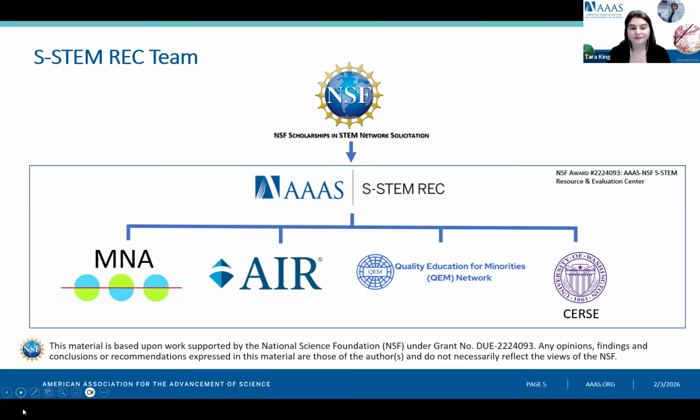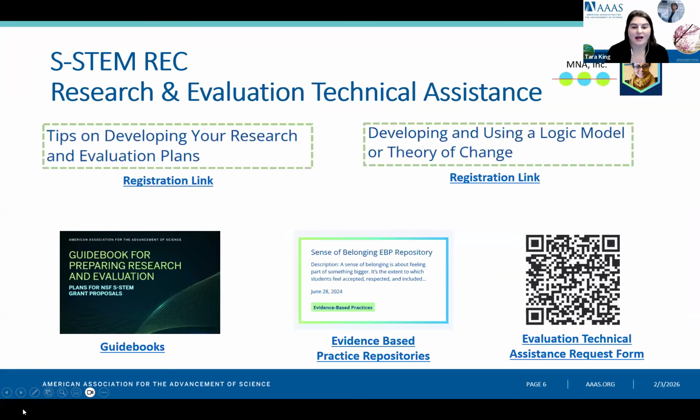One of our partners, MN Associates, provides evaluation and research capacity building opportunities for the S-STEM community. We'd like to make you aware of a set of complimentary webinars that they will be hosting on the topics of developing research and evaluation plans and developing and using a logic model or theory of change. These webinars will begin next week, and links with more information will be posted in the chat.